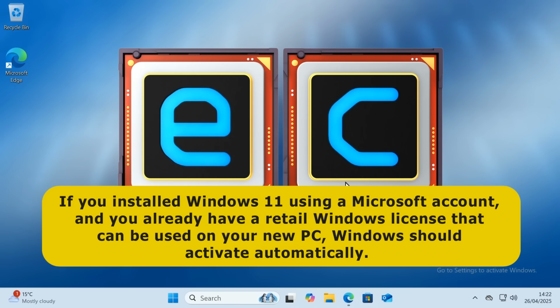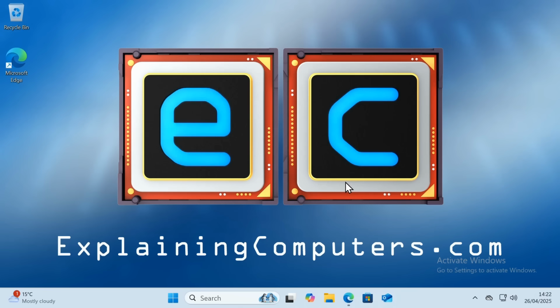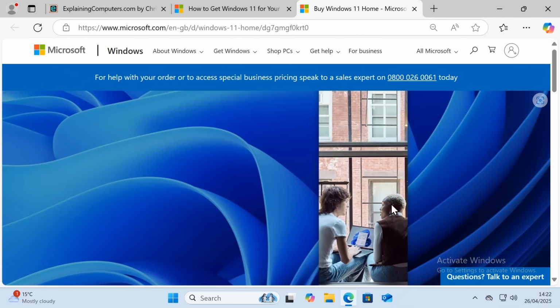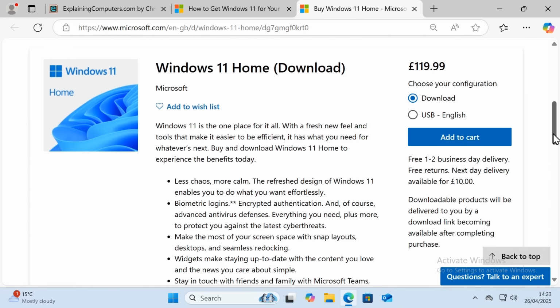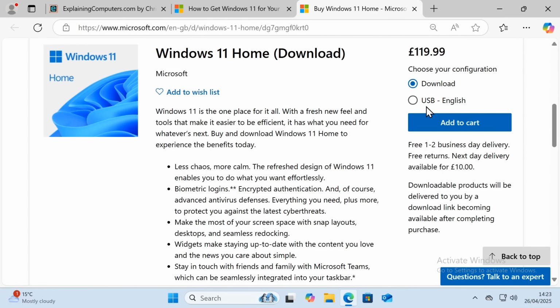If you installed Windows 11 using a Microsoft account and you already have a retail Windows license that can be used on your new PC, then Windows should activate automatically. However, if you require a new license, there are several options. One is to purchase a license from Microsoft, for example via this page where we can click here, and if we scroll down, oh look, we can purchase either a USB or download copy of Windows 11.